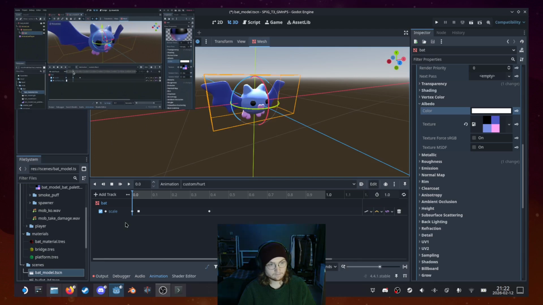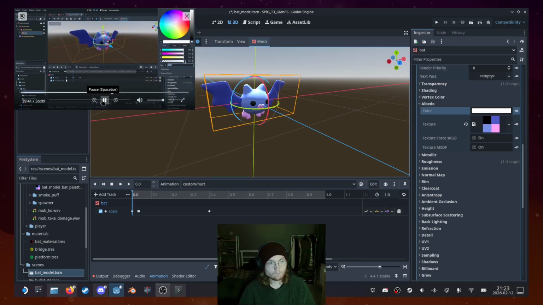Move to 0.1 seconds in the animation timeline. Then we're going to change the color.